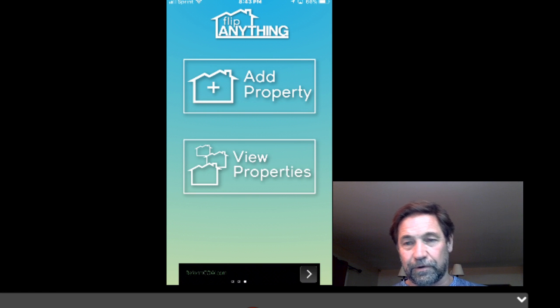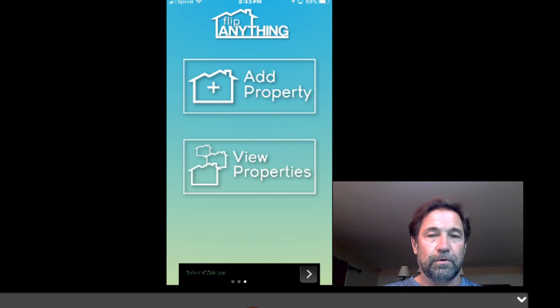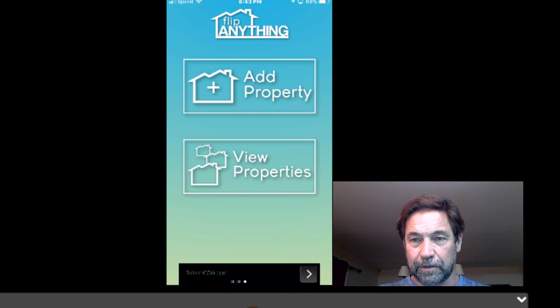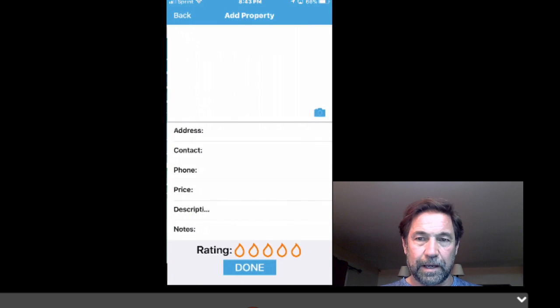You see, this is the front page of your app once you get it open. I'm on the iPhone with this one right now. So look at add property. I'll go back here. So I'm going to go to the beginning here where it says add property, and I hit add property.